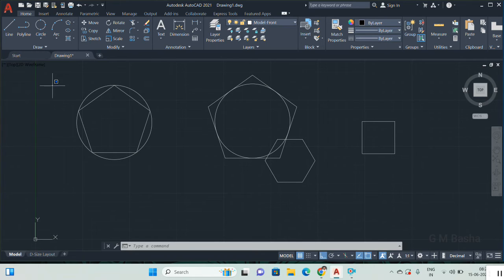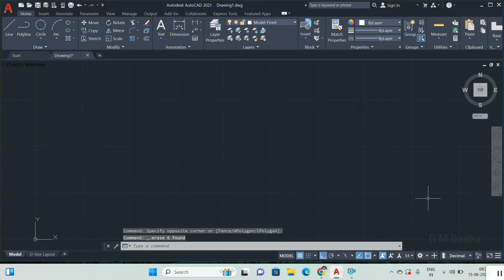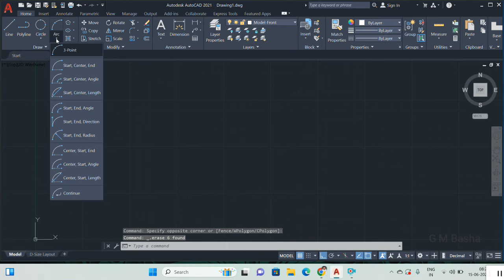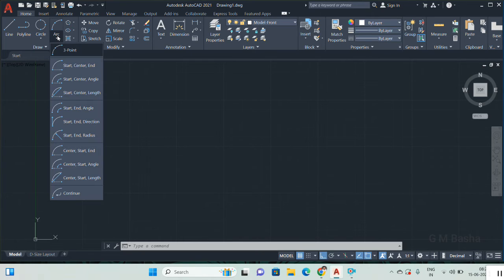Then we will see another command, which is related to the arc. There are so many commands in the arc. Previously, in the circle also, I told each and every option, up to tan, tan, radius, how it works. We will just see briefly how the arc works.